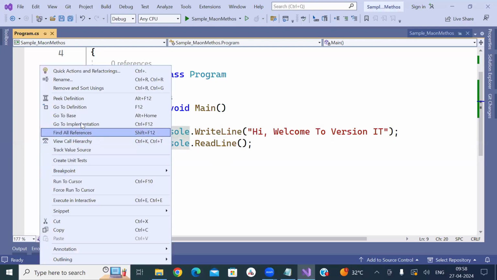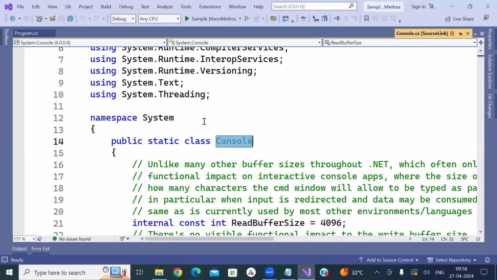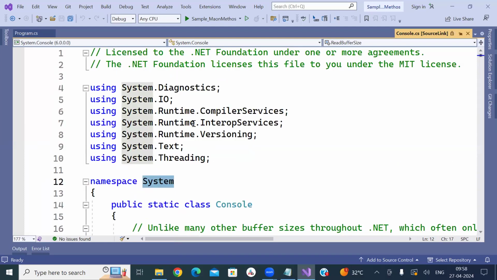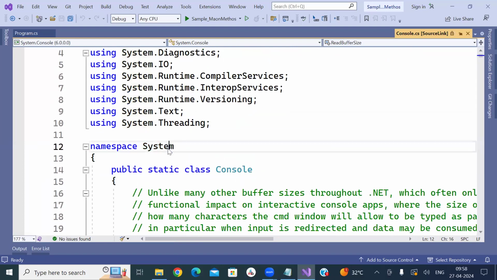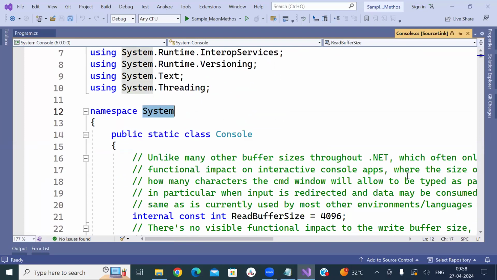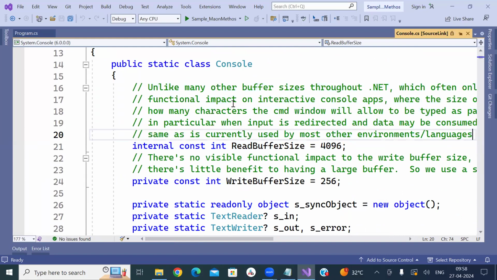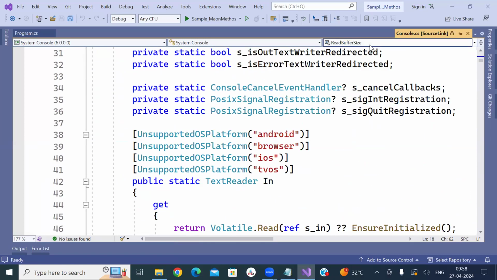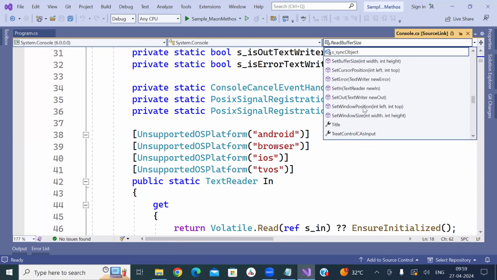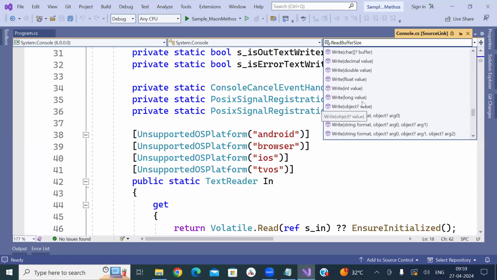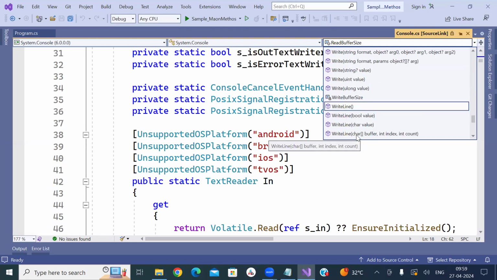So what is Console, sir? Console is a class. Console is a class derived by the System namespace. Got my point? You read this one simply for understanding. Under which you can have the WriteLine method and the ReadLine method. You see here, there are a lot of Write methods. Or you got my point?